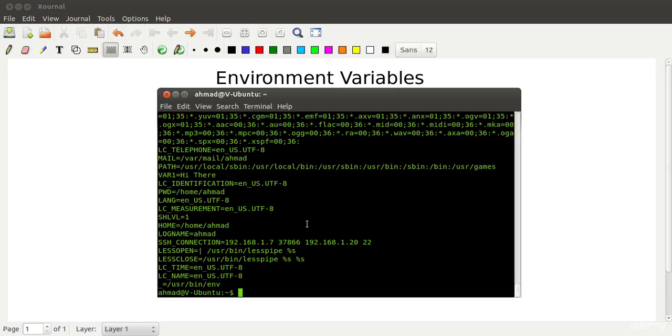So the important ones are the shell and the path. Most of the time we are concerned with the path because that is mostly used, and if you have installed Java or Oracle, then you also need to set their specific paths if you want to execute certain commands in your environment variables.